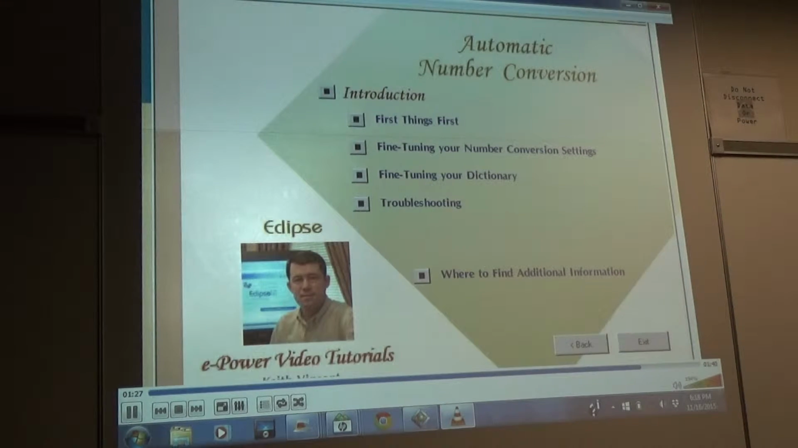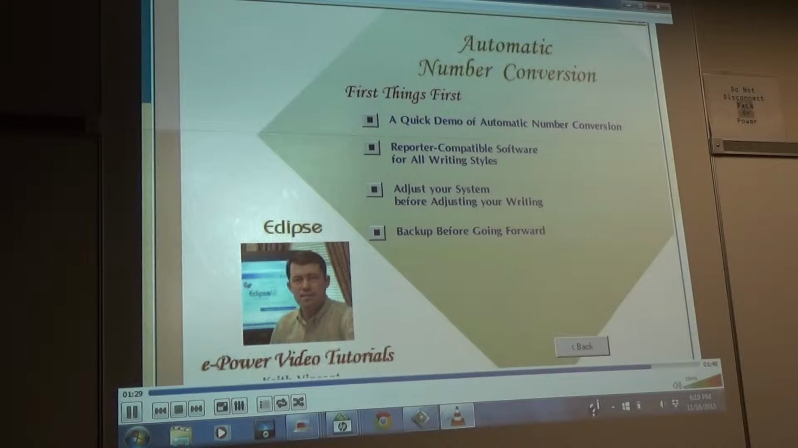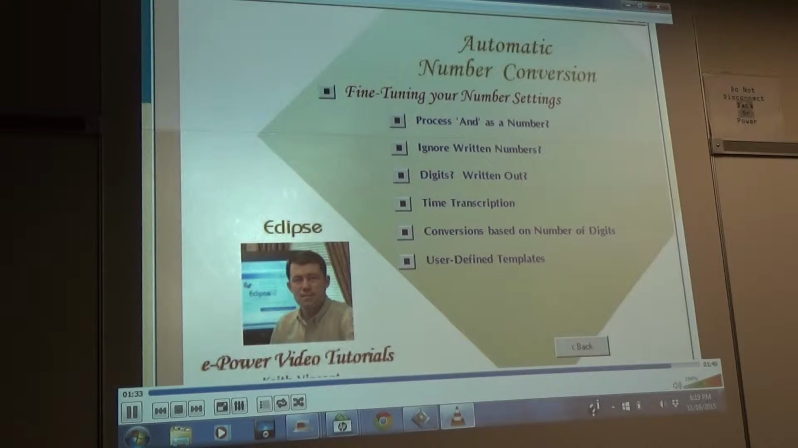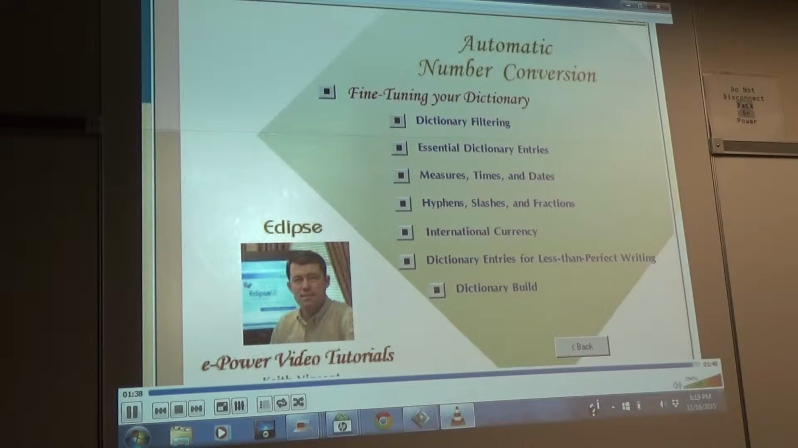Within these short presentations, it's not possible to show all that Eclipse Automatic Number Conversion can do. So a separate in-depth ePower video tutorial is available on automatic number conversion.